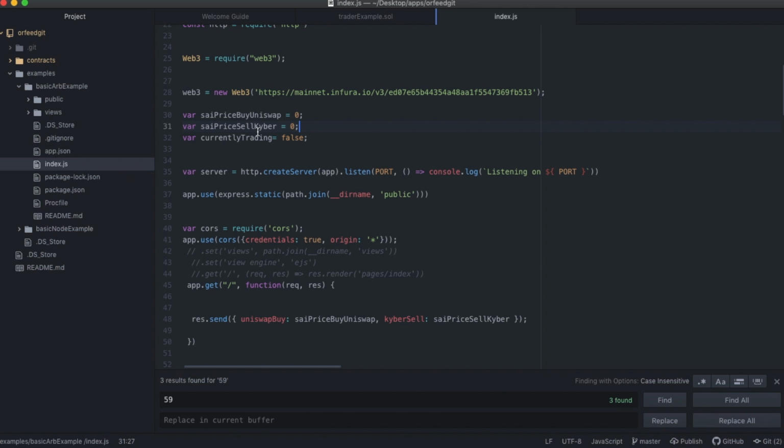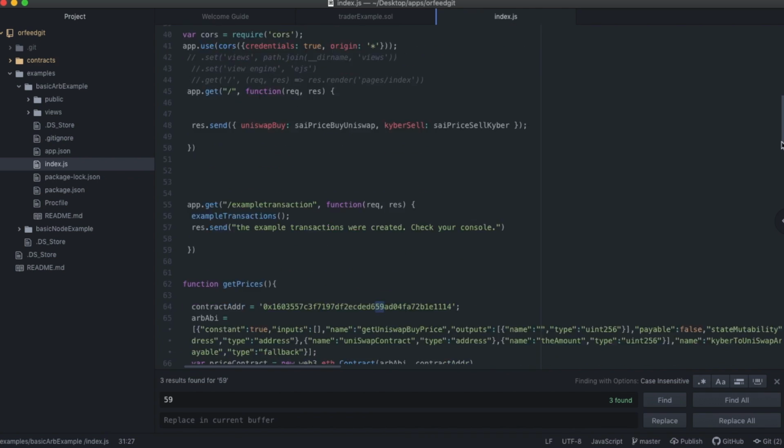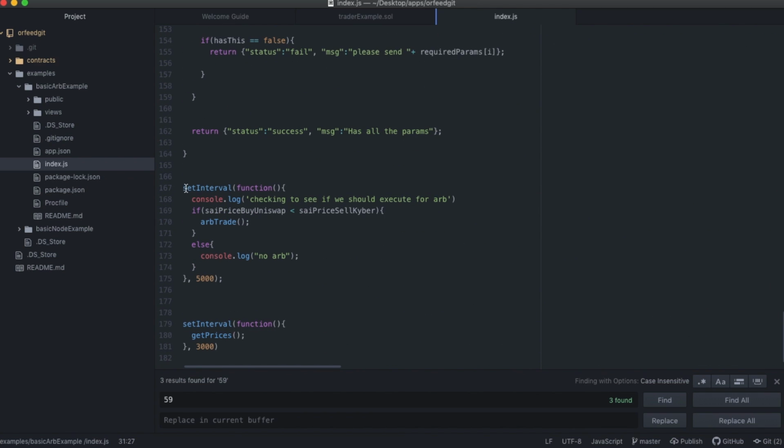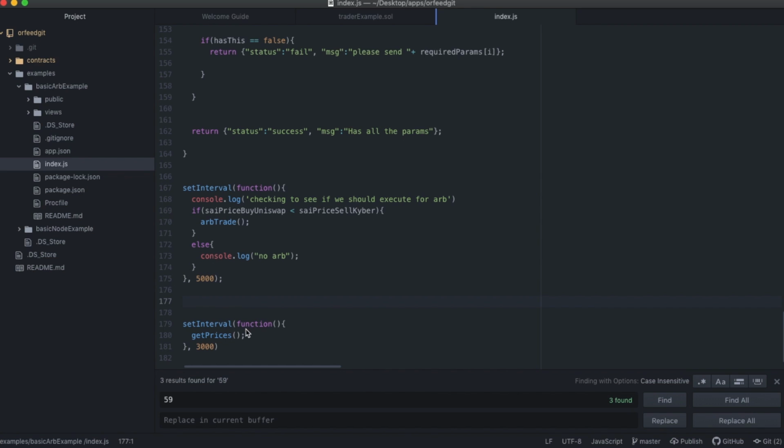And since we're selling on Uniswap, you'd want that price. So what we're doing here is a thing called a set interval. Now, this is a very crude way. If you're a developer, you're like, what? Why are you doing an interval? It's a very crude way of doing it, just to explain.